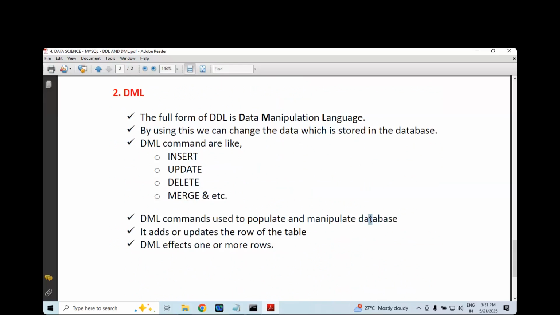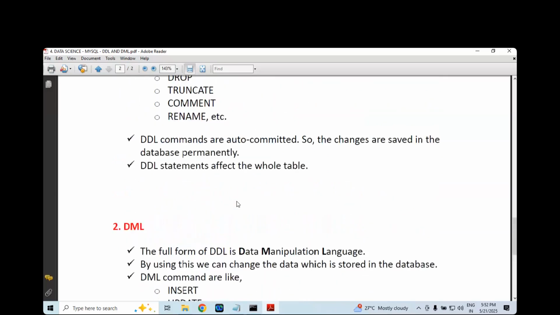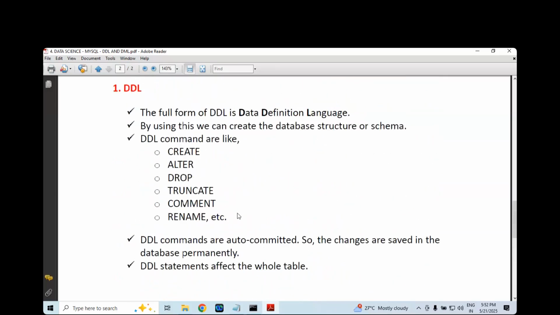So we are updating actually. Insert, delete, merge: it adds and updates the rows of data, especially by using these commands. Data manipulation means you can talk about updating the data. DML affects one or more rows. That's what you need to understand. Just a small definition you have to understand.